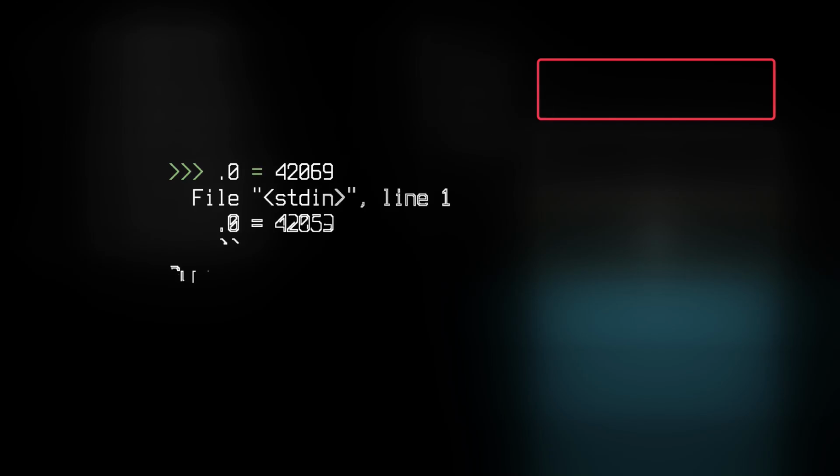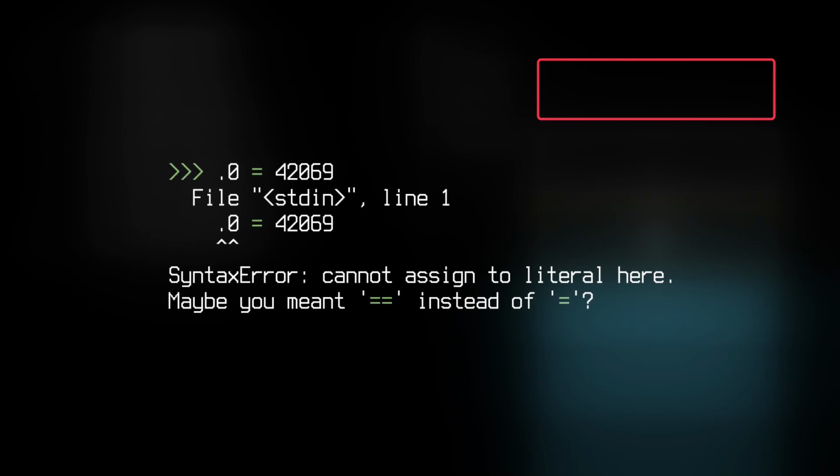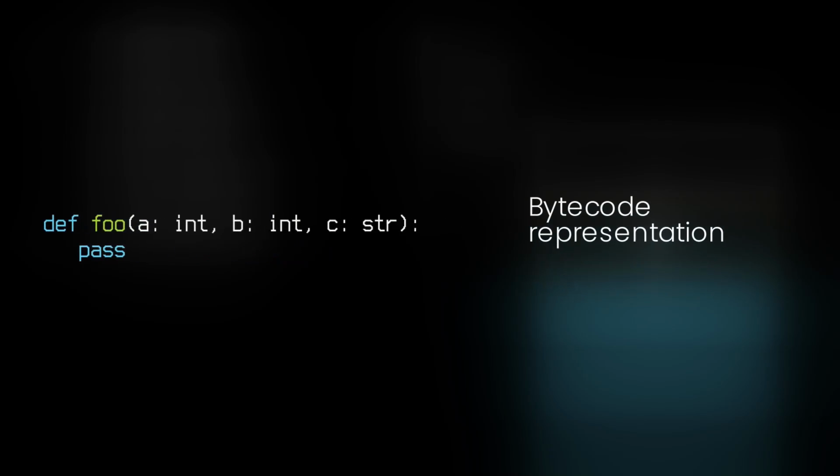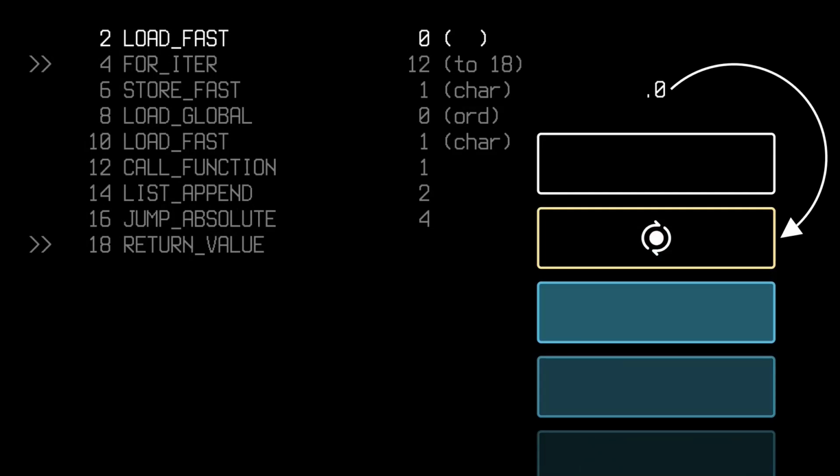Now, under normal circumstances, variable names beginning with dots are forbidden in Python. The exception being when the bytecode represents function arguments. In the bytecode representation, each regular argument is named as a dot followed by the index of the argument. Meaning the first argument would be named .0, the second would be .1, and so on. With that, we can reason that we're loading the first argument onto the stack.